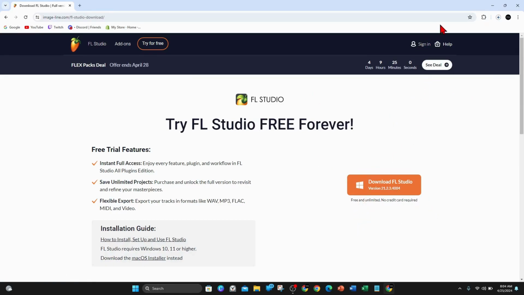Now what that's going to do is start downloading in the background. As you can see, it's here. It's almost 1 gigabyte in size and it's going to take about 2 minutes to download. So I'm going to pause this video and get back to you once that is done to go through the installation process.